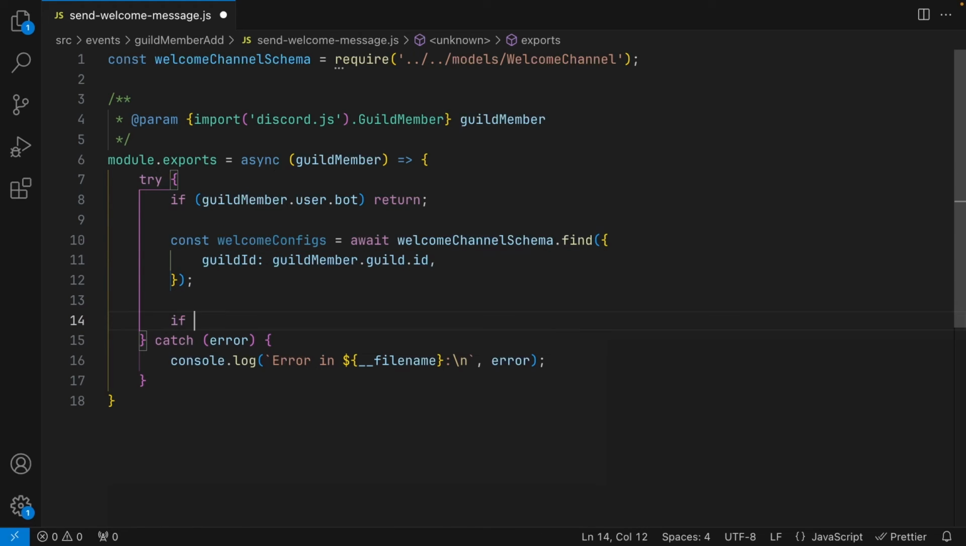So I'm going to say if not welcomeConfigs.length. And basically what this means is if the array that we received from welcomeConfigs is an empty array, then we can go ahead and return and do nothing. That's because there are no configurations for this server.